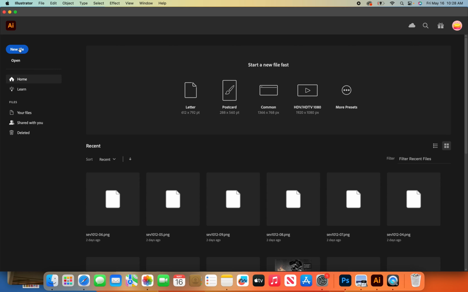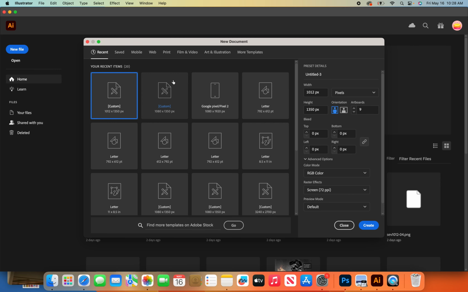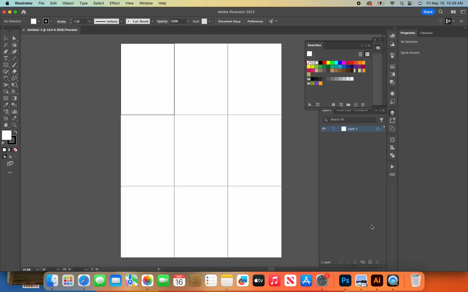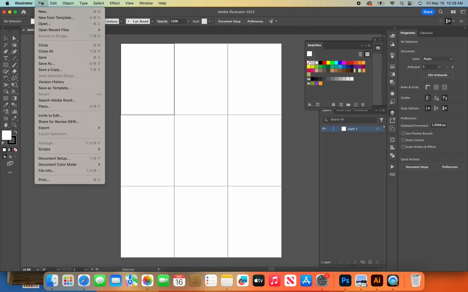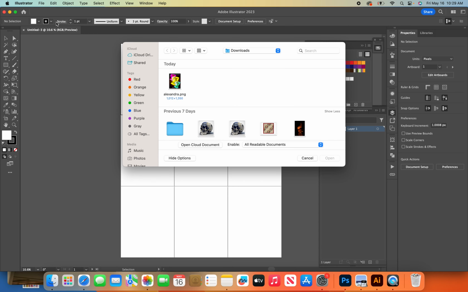So new file, and what you do is I have 9 artboards, 1012 by 1350. If it were 3 across or 6 across, it'd be the same, 1012 by 1350. Look at the settings here: 0 pixels in between the artboards, so no spacing in between the artboards. So here they are, 9 artboards. We're going to open the PNG I just saved.